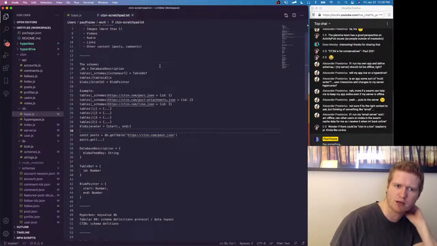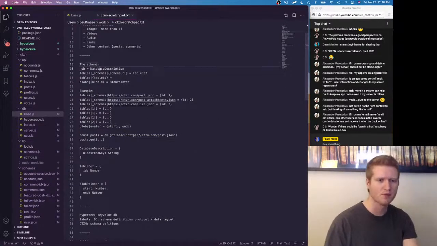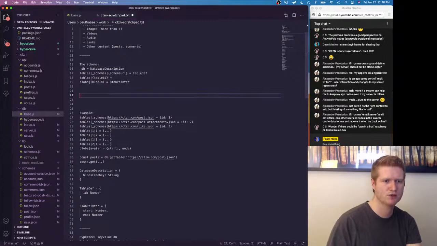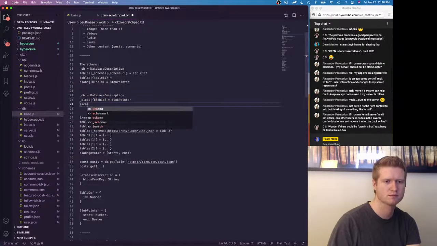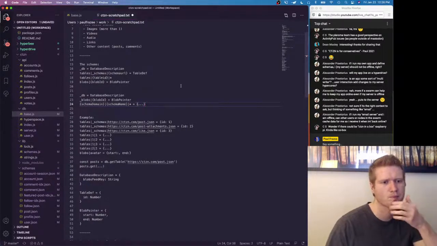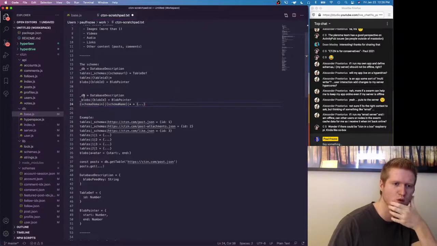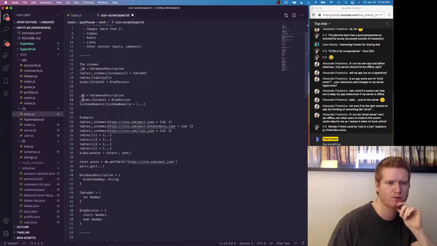Alright, now let's figure out our new table layout. I'm thinking it should be this. So we're going to put an underscore in front of the fixed items, and then the rest of it is going to be this kind of free form, so to speak, of the schema domain, schema name, and then the individual records.